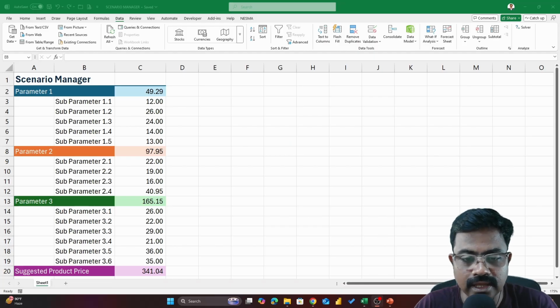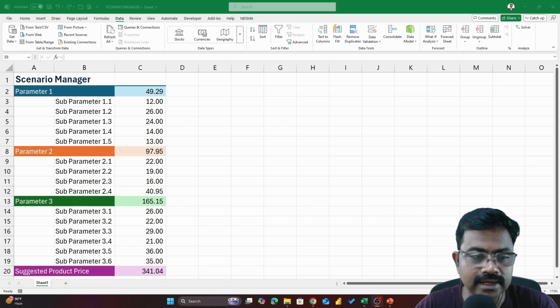Okay, so we are now in the Excel screen and I'm using the same example which I have used for the goal seek and the solver. Now let's take the same data, which is actually a calculation which derives the price of the product from multiple parameters. All right, now how is scenario manager going to come into help here?